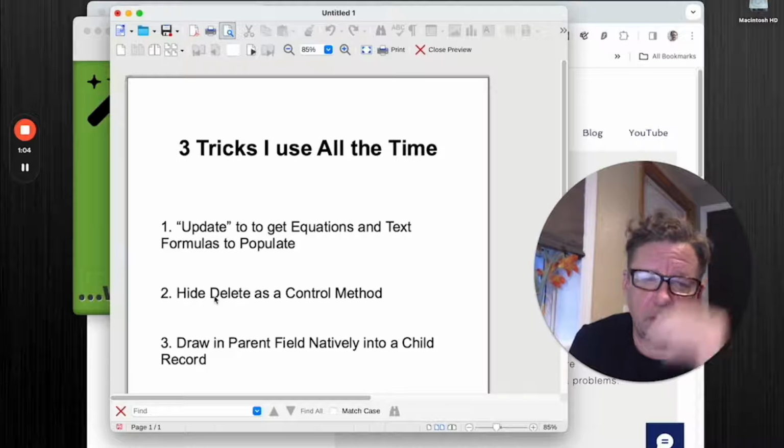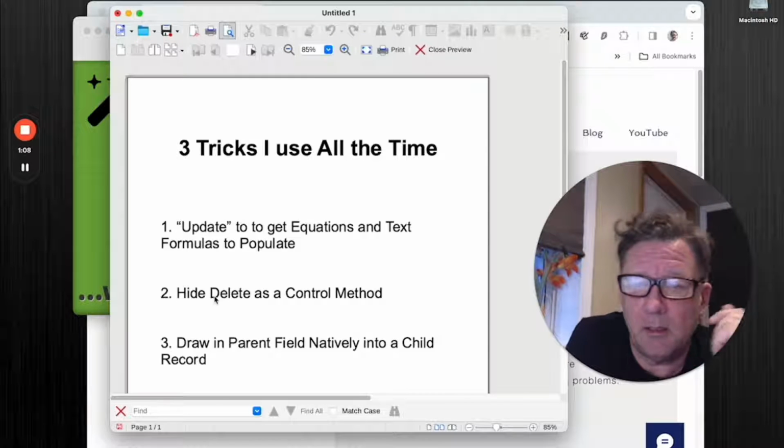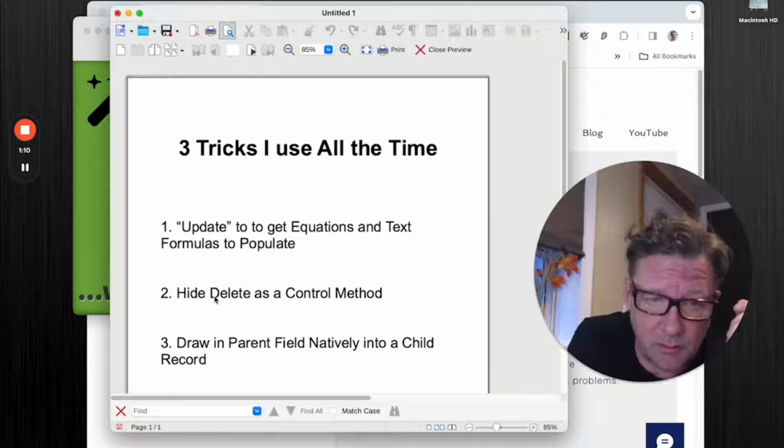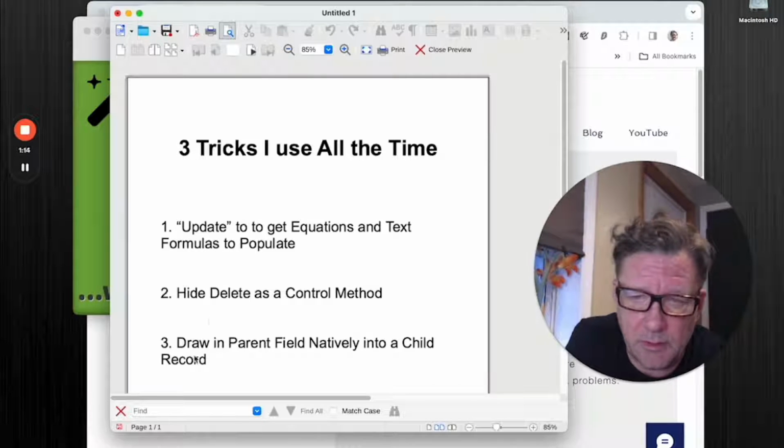Another one is a method I use for controlling delete. Delete's a whole big topic. There's a lot of different approaches to put control on delete. I'm going to show you what I do most of the time.